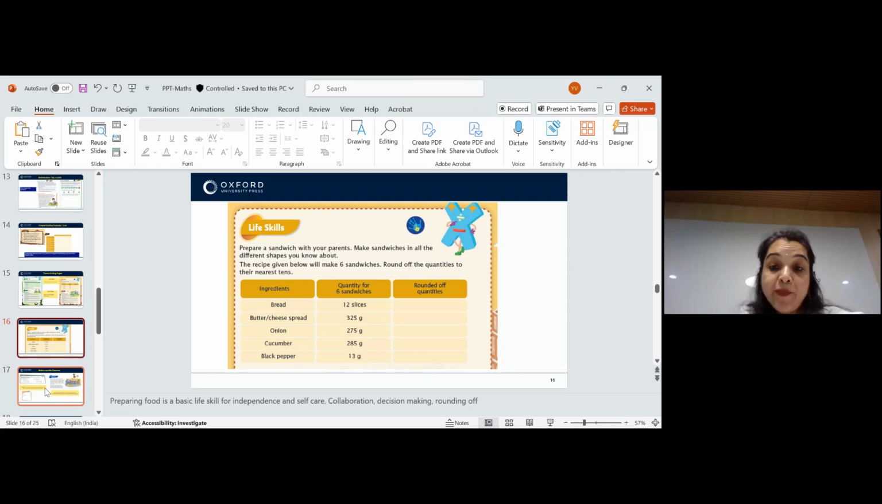It would not happen in the case of measurement. So we cannot give this activity in a measurement chapter, because there we need accurate measurements. That is why such activities have been planned in such a way that the children understand, if they are learning rounding off, in what situations in real life they can round off numbers and have this application of the concept.